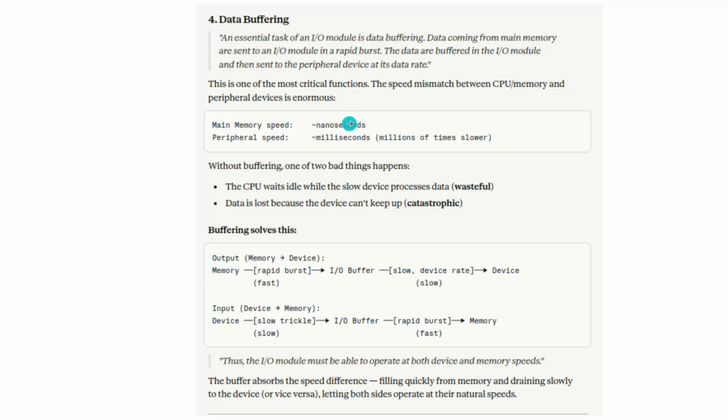Data buffering: between main memory and peripheral devices there is a huge difference in speed. Data can be sent from main memory to the IO module rapidly, but the data gets buffered, and then it is sent slowly at the device's rate. If there is no buffering, the CPU may go idle for a lot of time and the data may also get lost. That is a catastrophic problem.